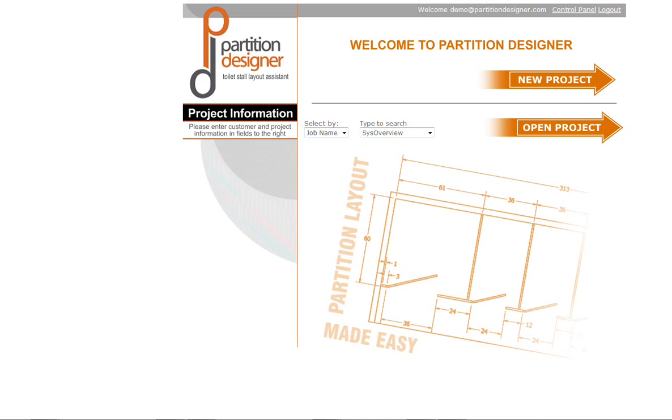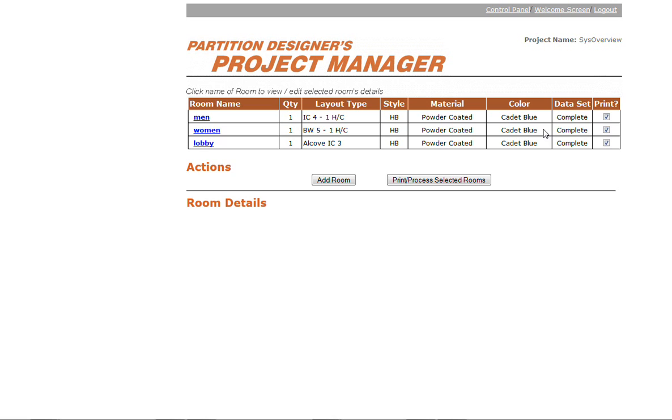Okay, we're going to reopen the job. System overview is what we've selected. So instead of picking new project, we'll select open project. And it brings us to our switchboard, which reopens the three rooms we had.